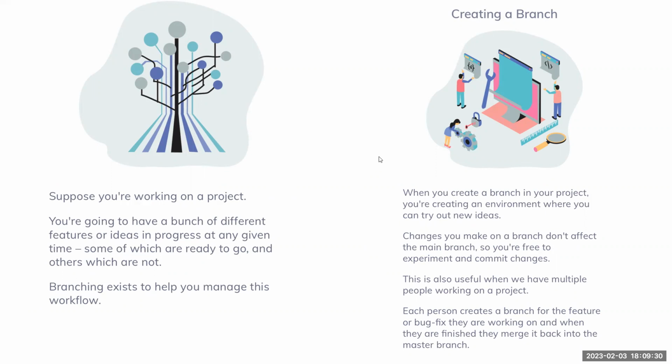Suppose you are working on a project. You are going to have a bunch of different features or ideas in progress at any given time, some of which are ready to go and others which are not. So branching exists to help you manage this workflow. There are a lot of features that your team is going to work on, and with branches it is made very easy to identify which branch holds which feature code.